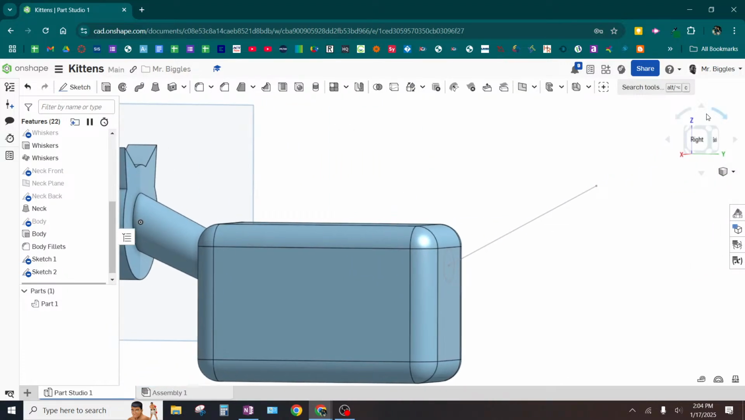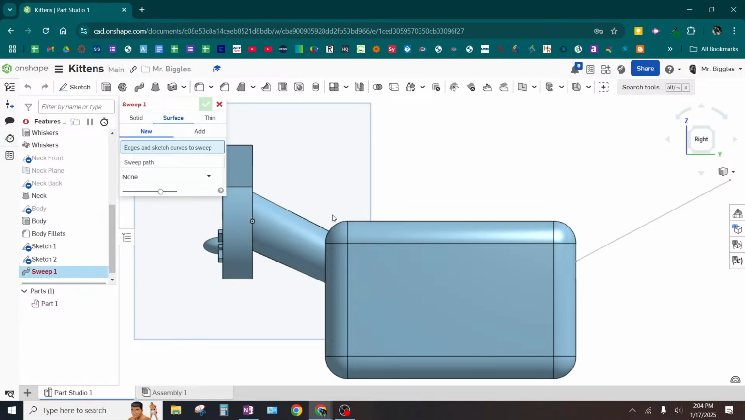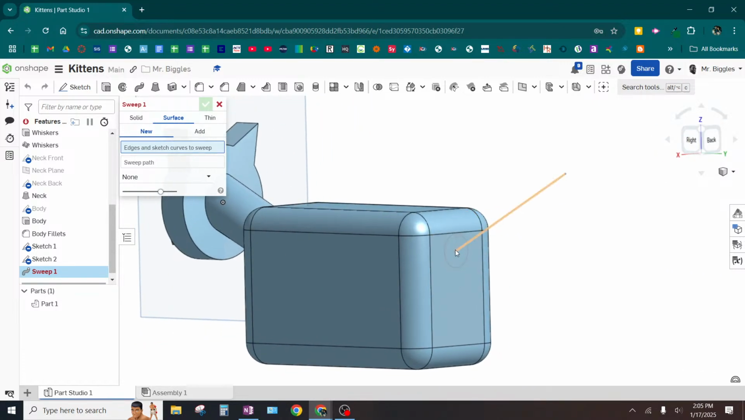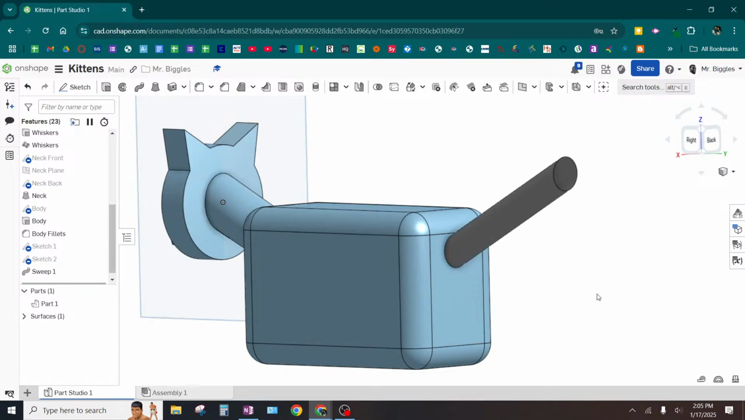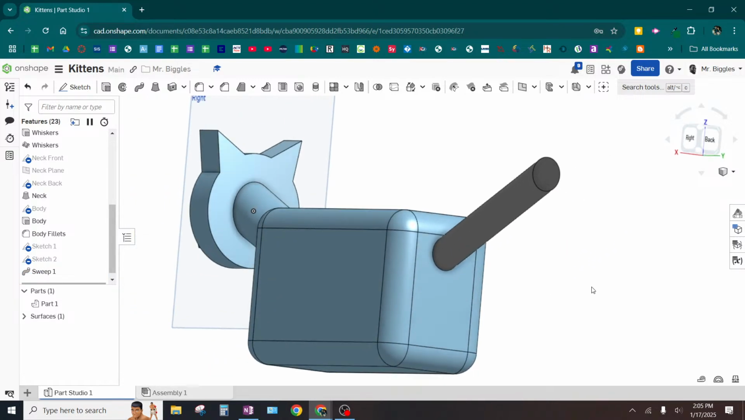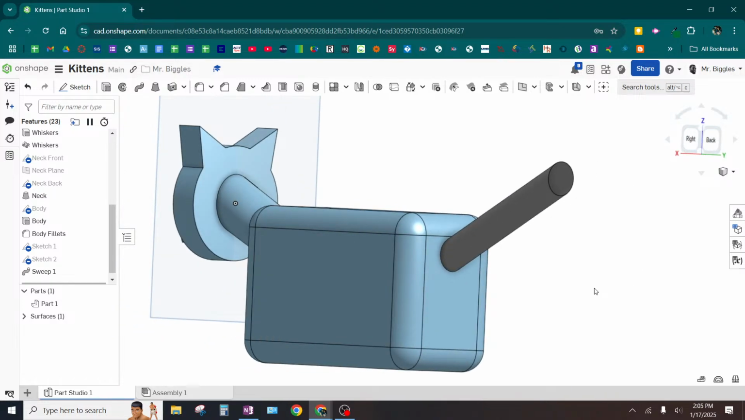And I could do a sweep of this. Here's the sweep feature right here, in between the revolve and the loft. It says edges or sketch curves to sweep, and then it says sweep path. So the edges or sketch curves to sweep would be the circle, and then the sweep path would be the line. So I could do that, and we understand what the sweep does.